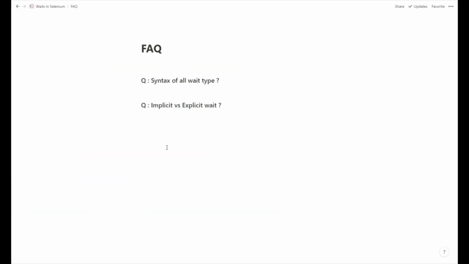Okay, we have another question, which is implicit versus explicit wait. I think we have already covered that in the video, so no need to explain it again. So that's all on the different types of wait in Selenium.